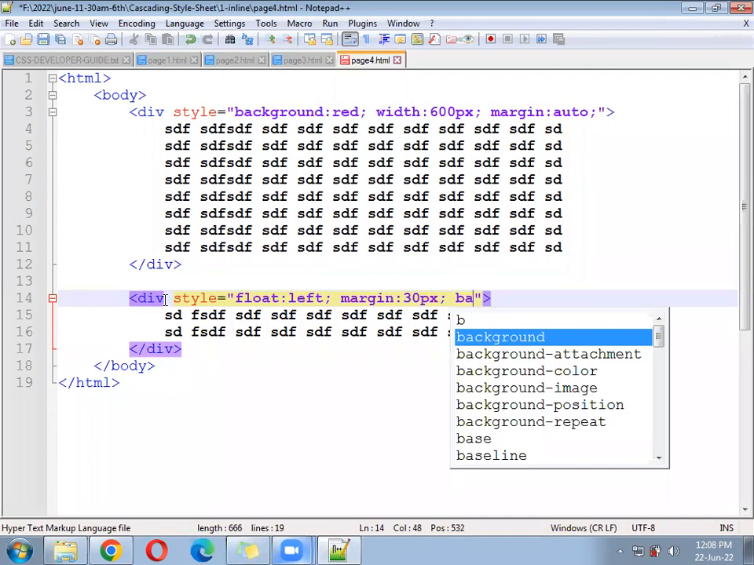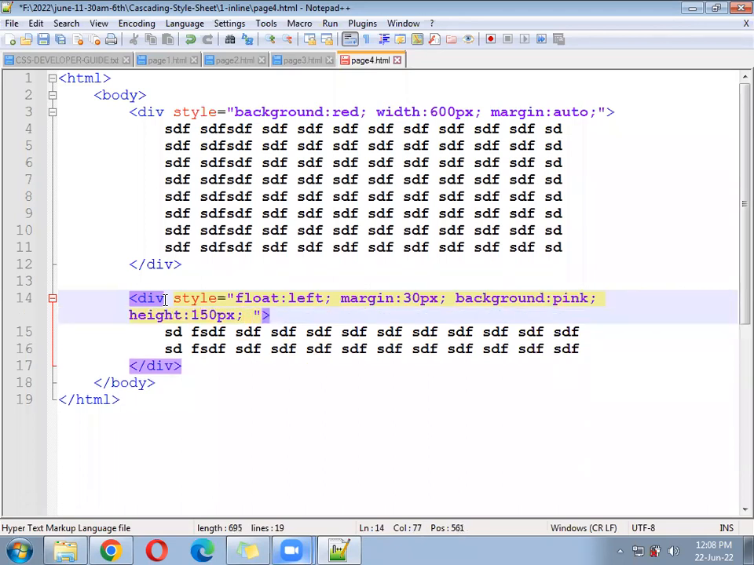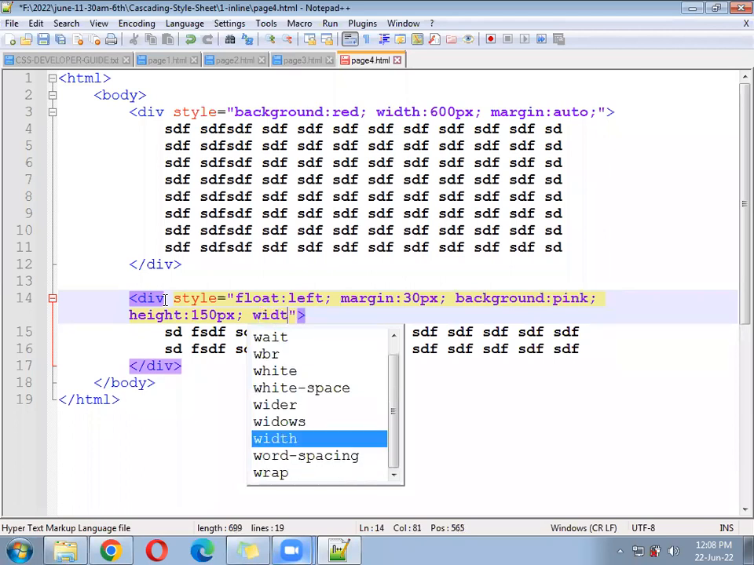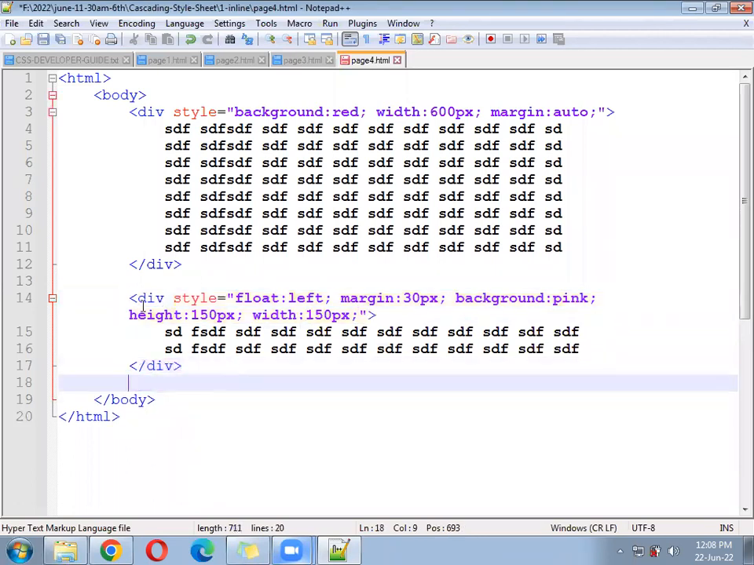After that, background should be pink color. After that, height should be fixed, maybe 150. Correct. Maybe width will be fixed, 150. Float, margin, background, height, width. Save now.